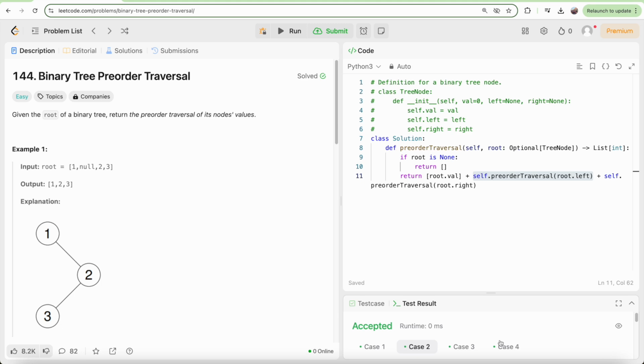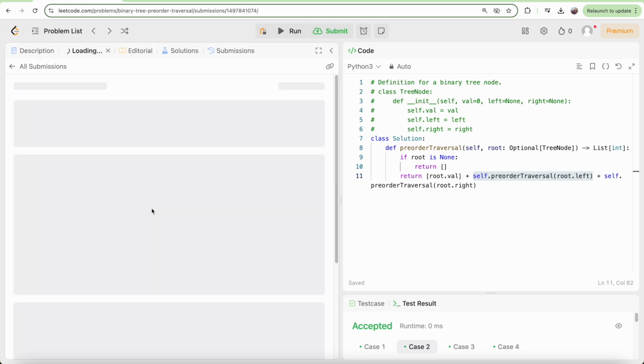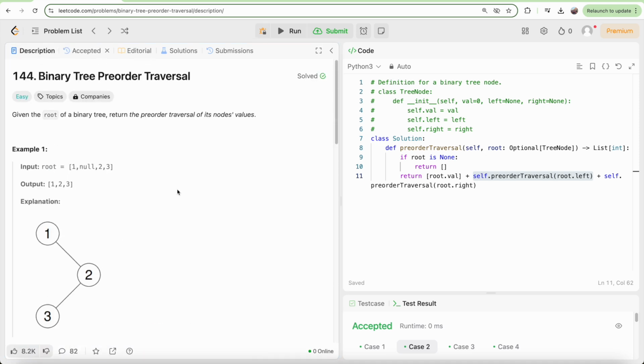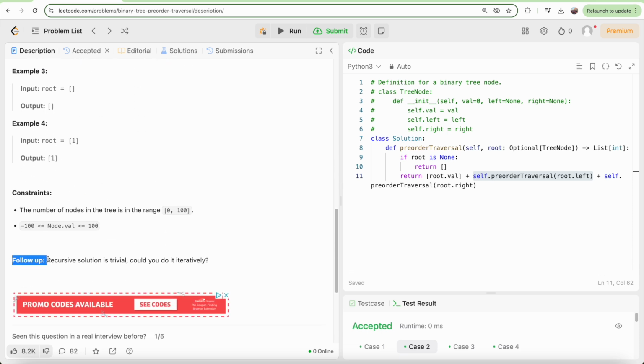Yes, it passes all the test cases, and it solves the problem for sure. But if you look down, you can see the follow-up that says the recursive solution is trivial. It's pretty easy, right? Could you do it iteratively? And that's where the trick lies. So I've also written the solution that solves this problem iteratively. Let me copy and paste it on the screen.